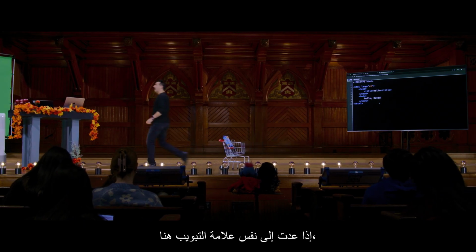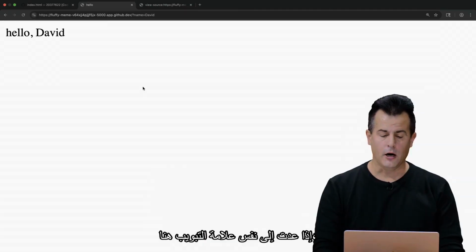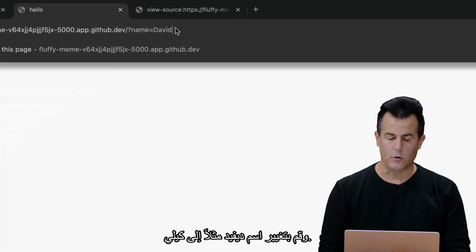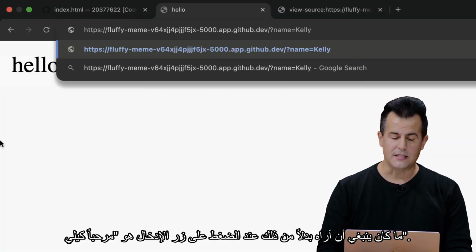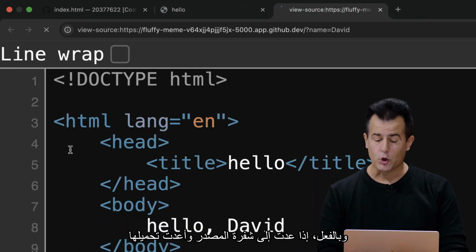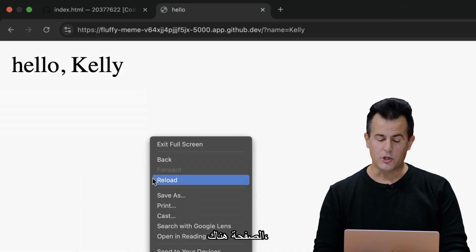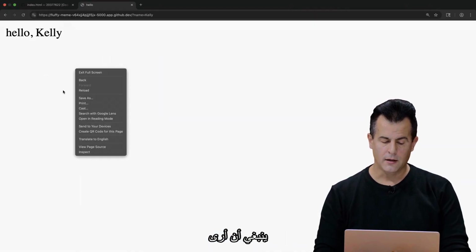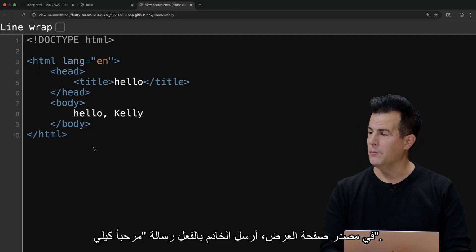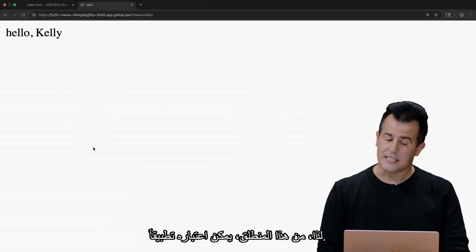So if I go back to the same tab here, zoom in, and change David, for instance, to Kelly, what I should see instead when I hit enter is hello, comma, Kelly. And indeed, if I go back to the source code and reload the page there, I should see in the view page source that the server sent indeed hello, comma, Kelly. So it's in this sense that it's an application.